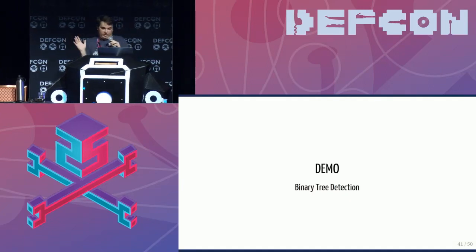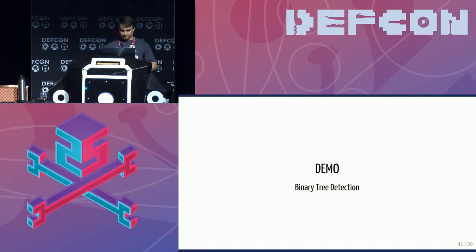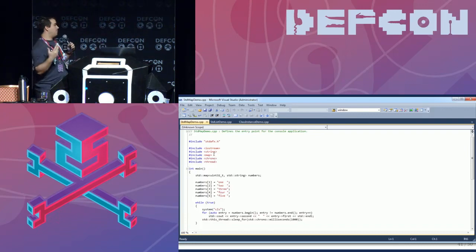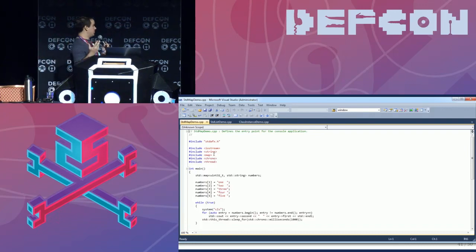So we're just going to look at what this actually looks like. So I think you guys can see this pretty well. We're going to define a map where the key is a 32-bit integer and the value is a string. Then we're going to fill that map consecutively with integer keys 1 through 5 and string values 1 through 5, such that the string names of the numbers are the value associated with their integer key.